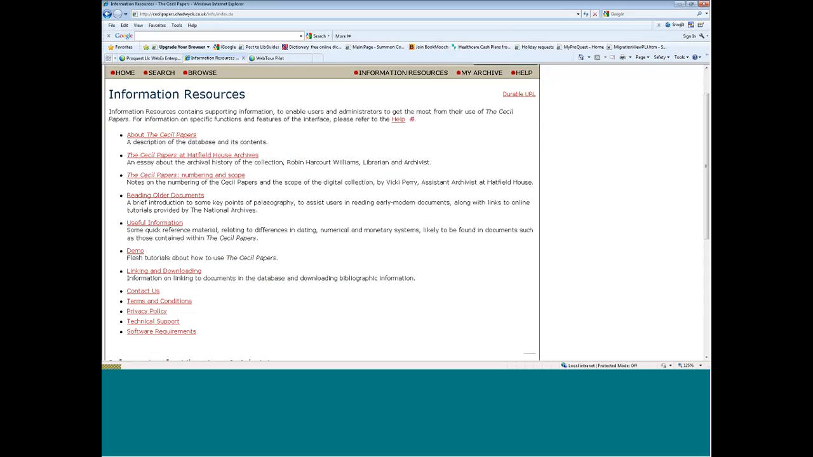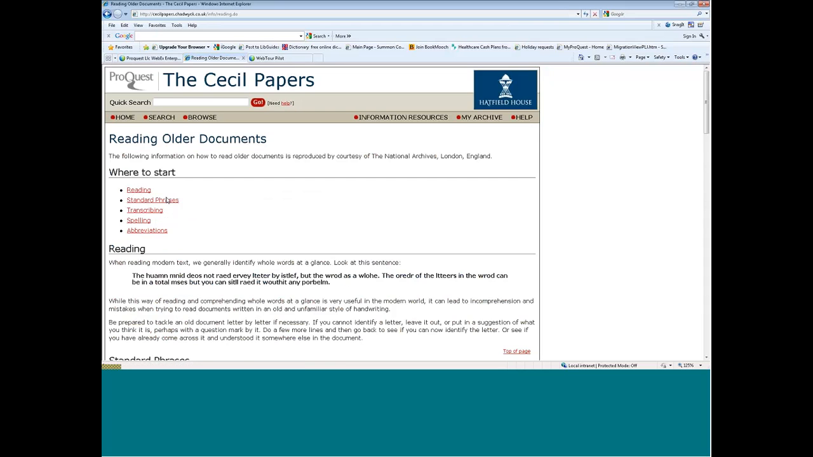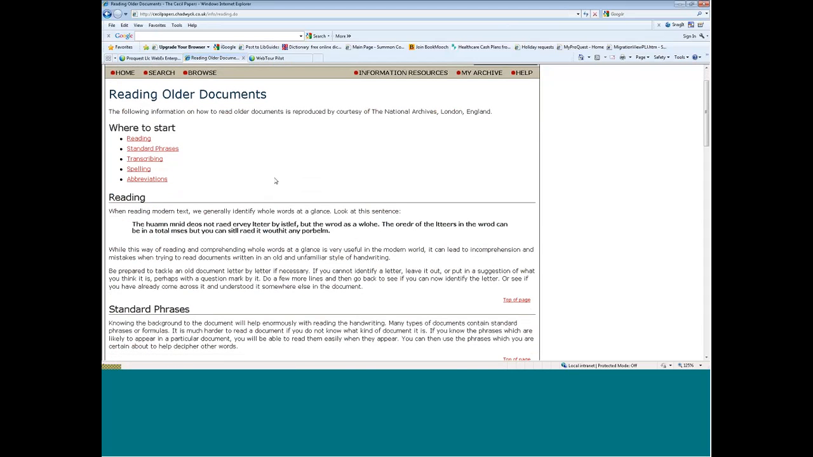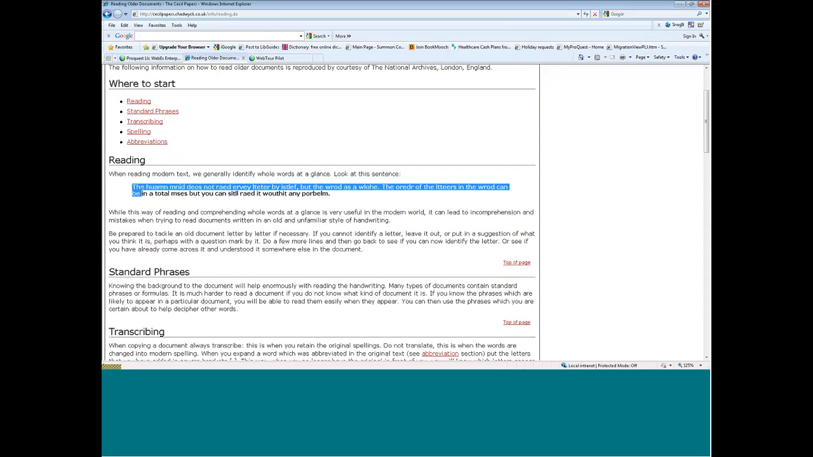Clicking back on the home page, the information resources also contain information which anyone not necessarily familiar with searching old documents will find very useful: tips on how to read an old document. You don't necessarily want to read it letter by letter, but phonetically, in order to get the meaning of what is written.